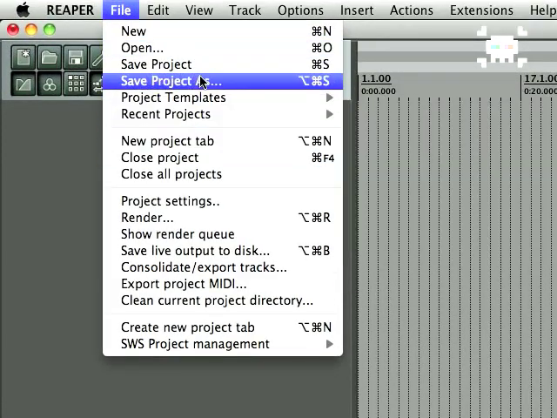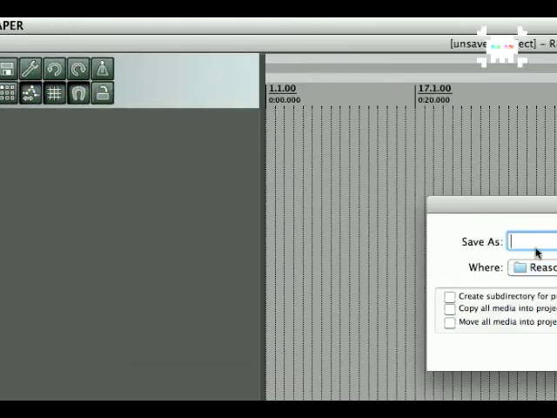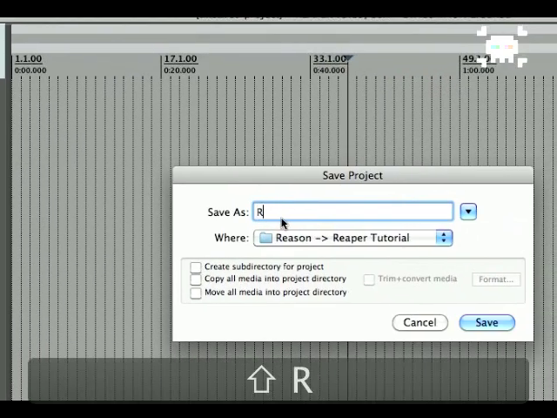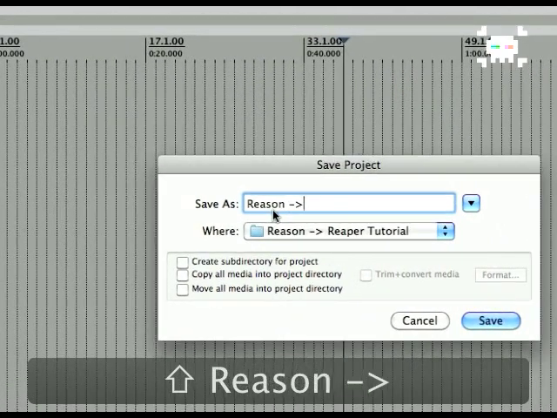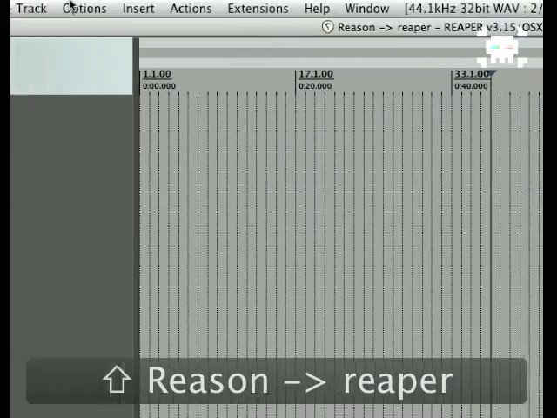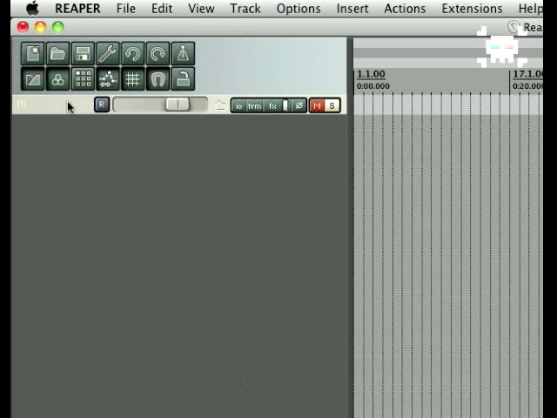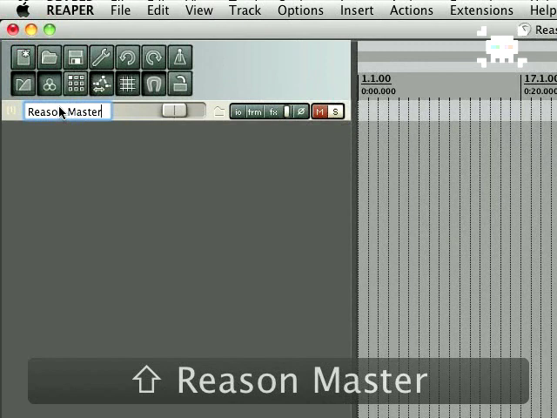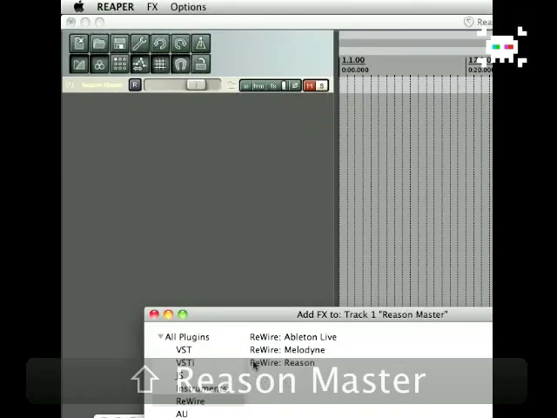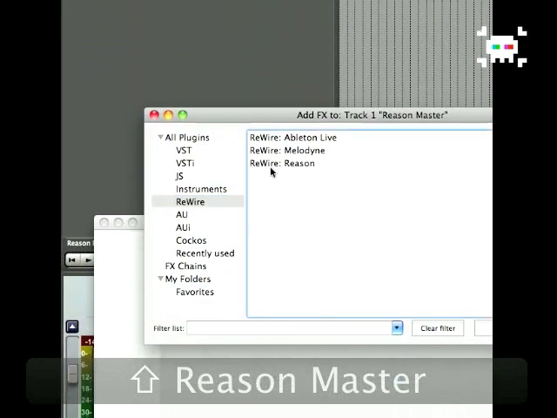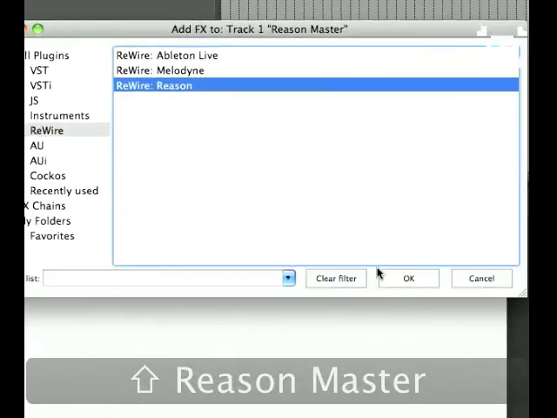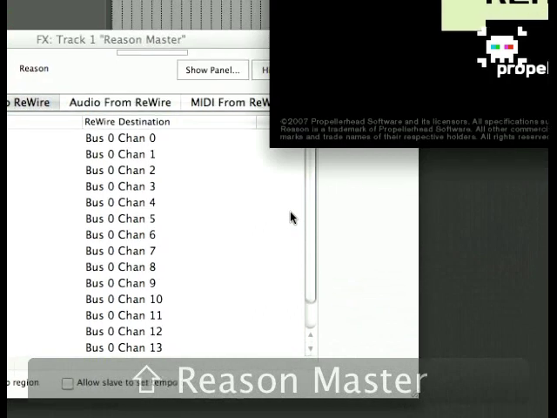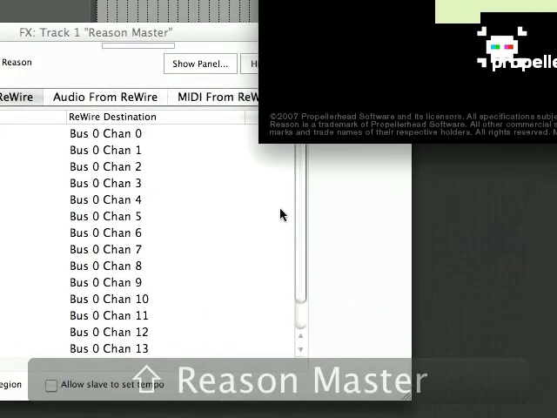Save the project and create a new track. Rename it Reason Master. Click on the FX button. Select the Rewire Reason from the FX button. Reason should now open.